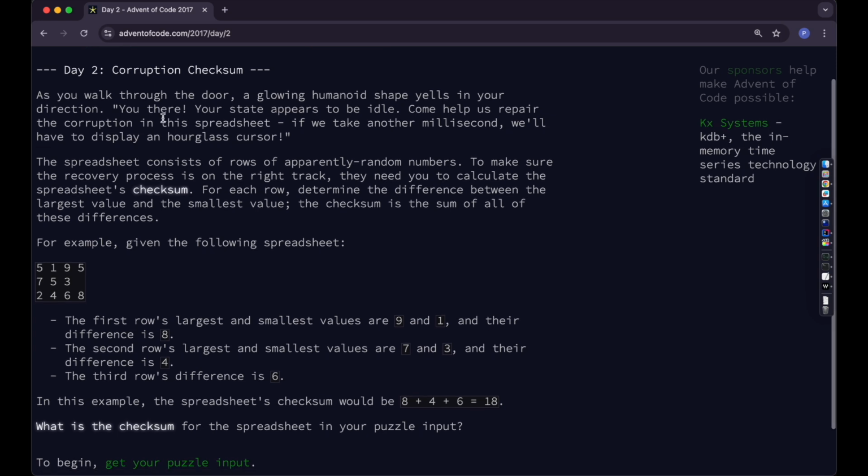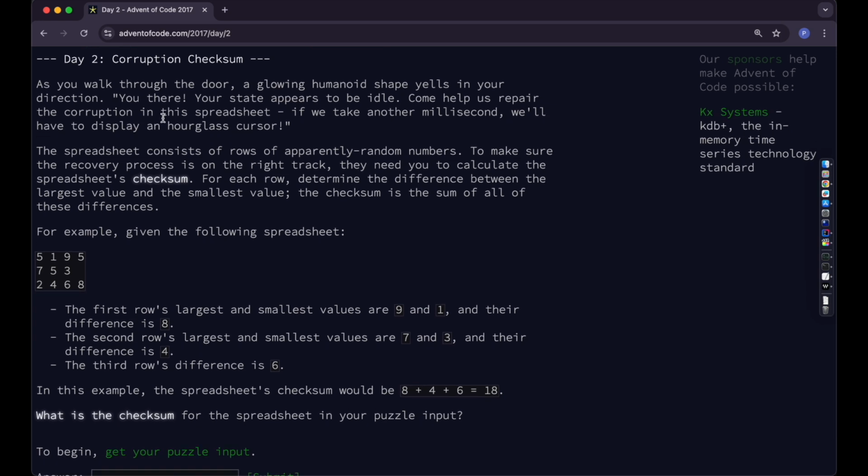Day 2, corruption checksum. As you walk through the door, a glowing humanoid shape yells in your direction. "You there. Your state appears to be idle. Come help us repair the corruption in this spreadsheet. If we take another millisecond, we'll have to display an hourglass cursor."